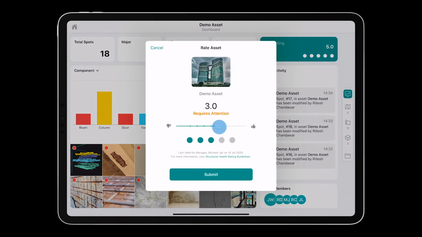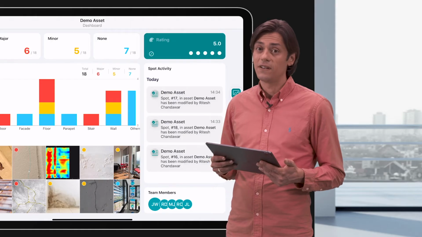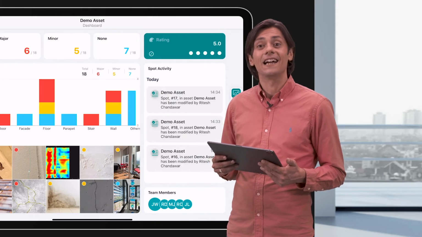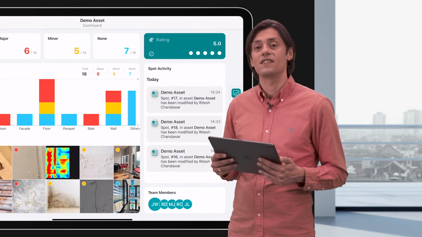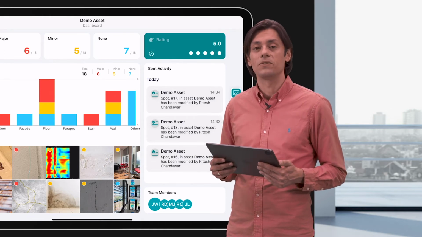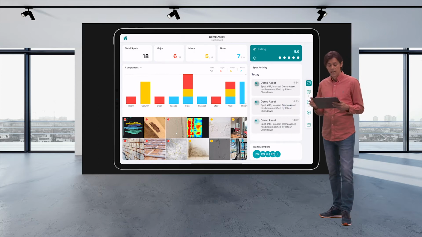Every asset gets a rating indicating structural health. At the moment, this is done by the lead inspector themselves. However, we are working on AI algorithms that will provide objective asset rating suggestions based on the input data. Then we have the spot activity right over here, where you can directly see the latest activities and jump into them if you want to.